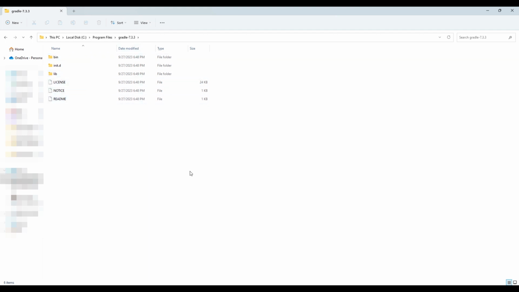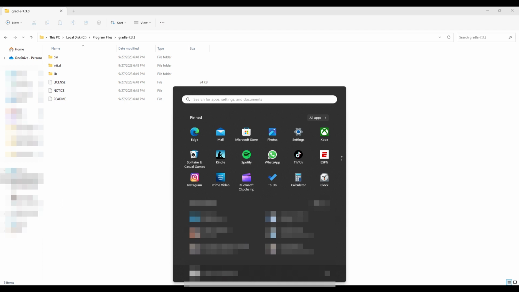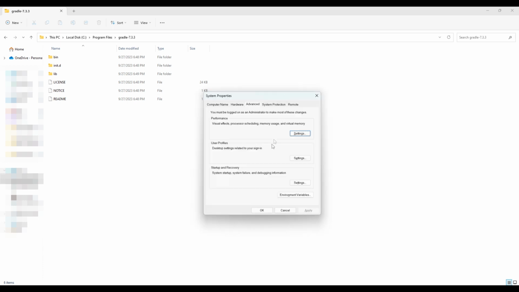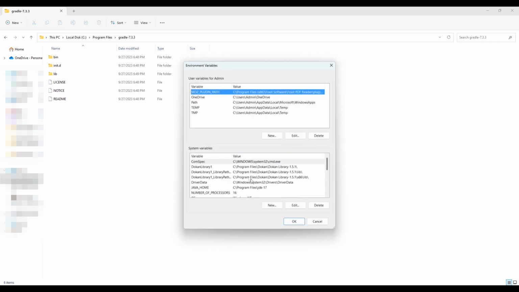Our following step will be to go to the environment variables section of my computer. To do so, I press on the Start menu and look for environment variables. Then I open the Edit environment variables menu. After this, I go to the environment variables section. Here, I will create one more system variable. Please note that it is important to create the new variable in the system variables section, not in user variables for admin. As you can see, we already have Java Home installed here.